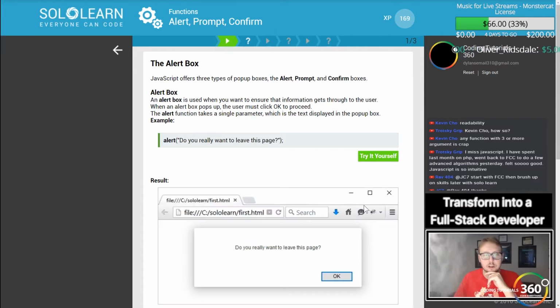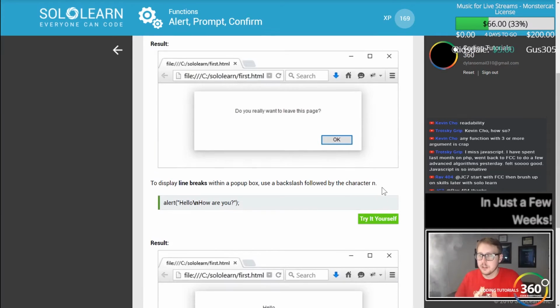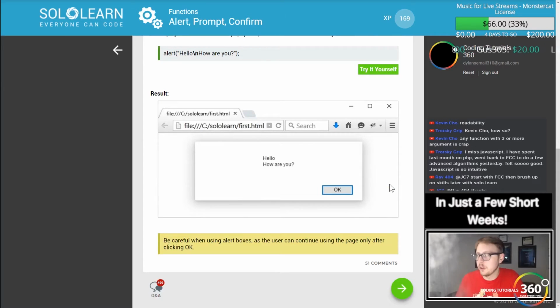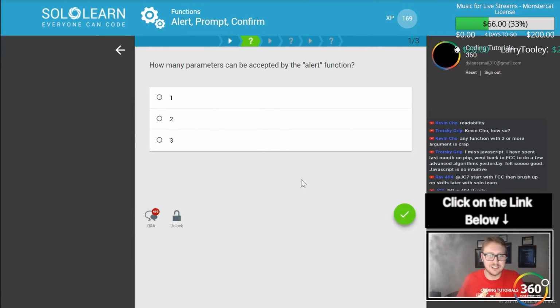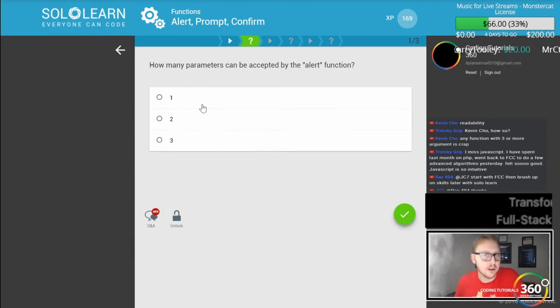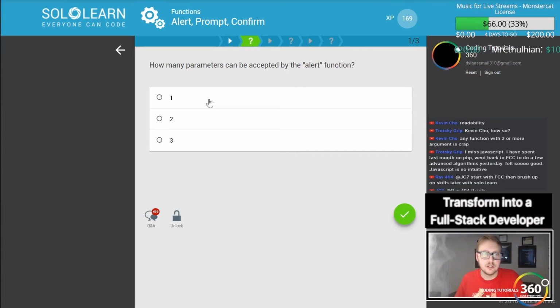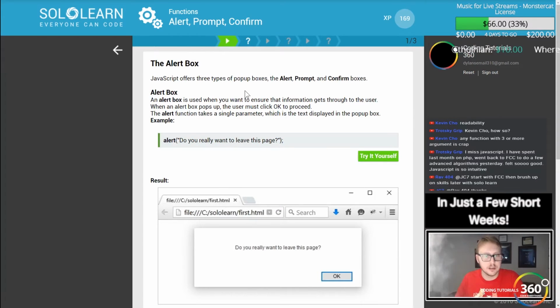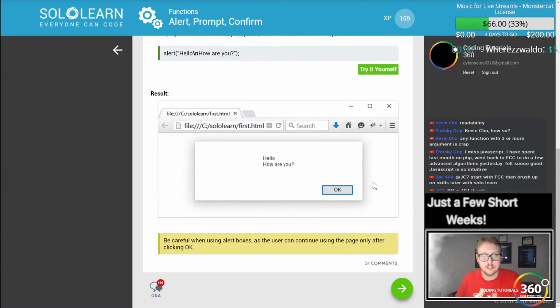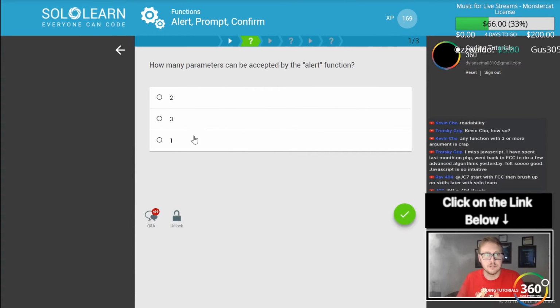There's also alert, which is basically a pop-up. Something that's kind of annoying. So I don't know that you'll actually be using this for that. How many parameters can be accepted by the alert function? Oh, I don't actually know this. I got to go back. I guess just one, because it's just text, right? So I believe it's just one.